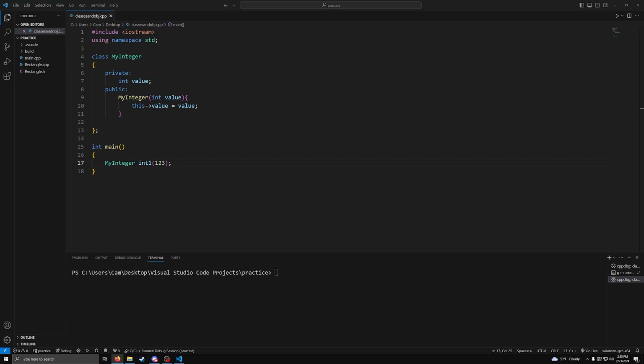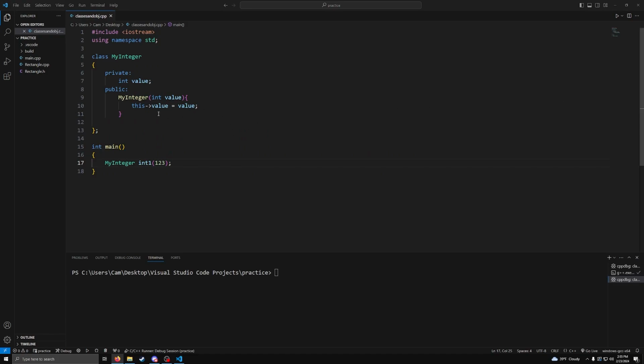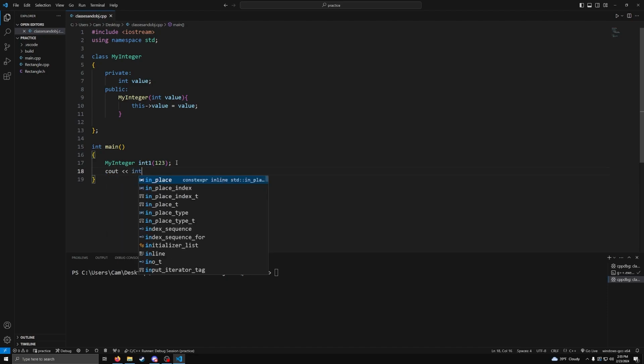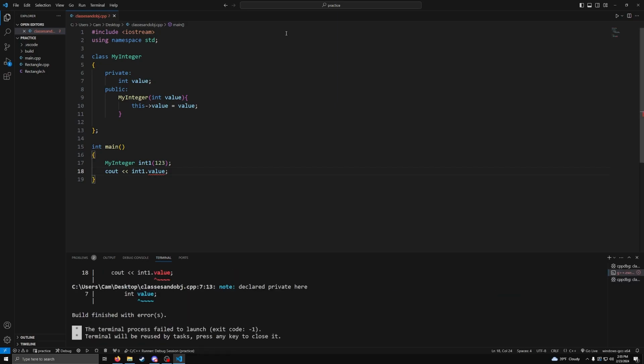All right. Now going back to our problem, it says that we have to create a constant get function that returns the integer value. The reason we're doing this is because right now the integer value is private. So if we go into our main function and try to cout int1 value, we would expect 1, 2, 3, right? But as you can see here, we're already getting squiggly lines, and if we even try to run this code, it's going to give us an error.